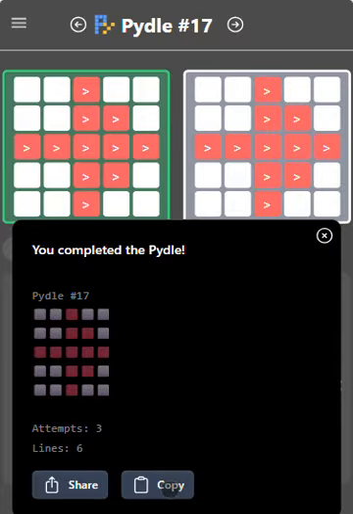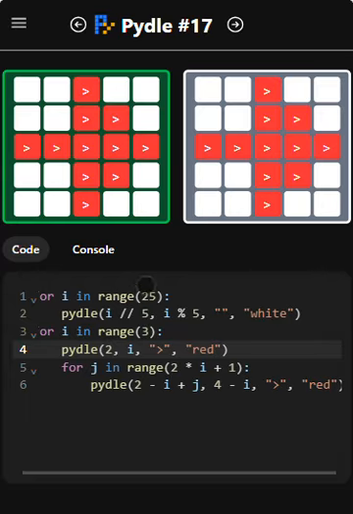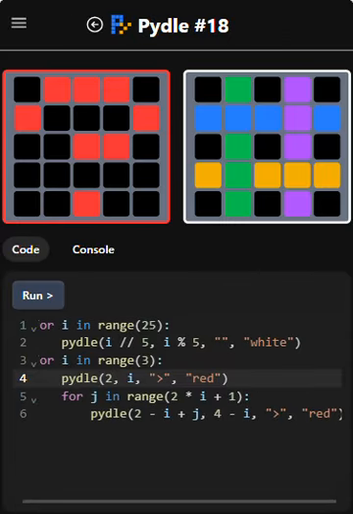So copy that if you want to share your results on social media like X or wherever. I'm going to copy that and post that on X. And then have a look at today's puzzle, see if you can solve that on your own, and good luck.